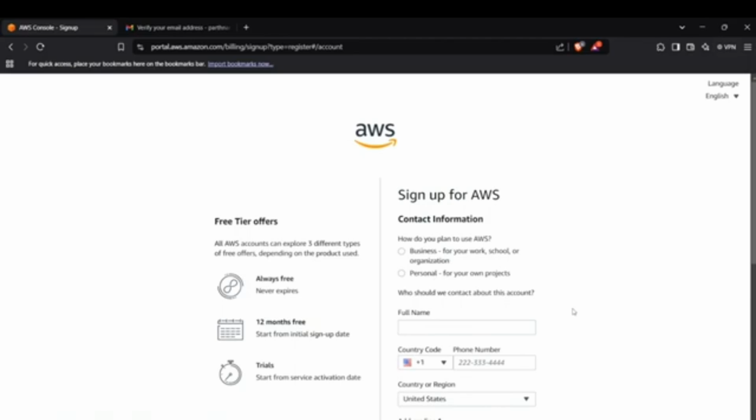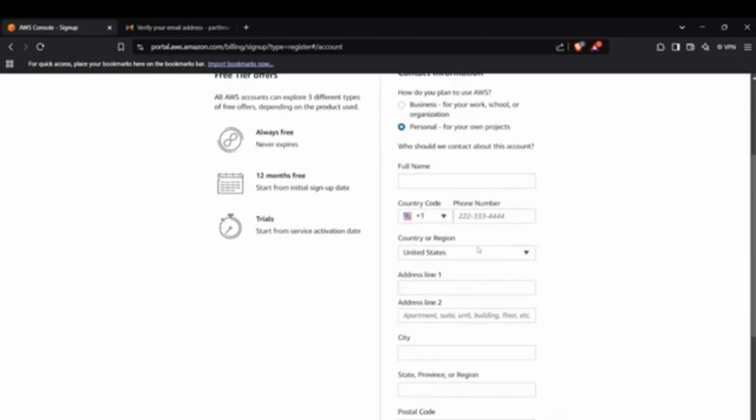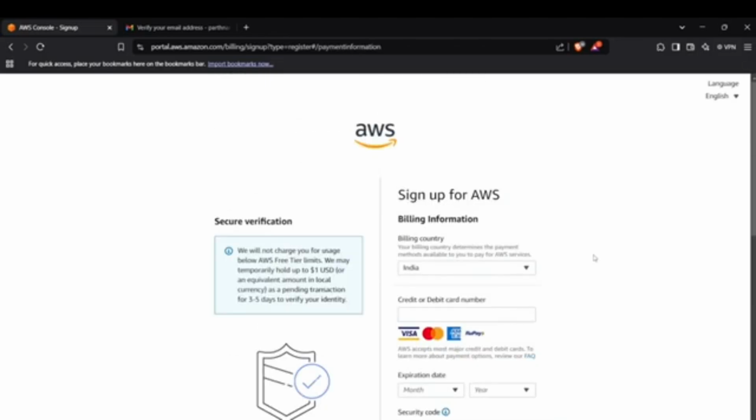Now, AWS offers two types of accounts. First is personal and second is professional. Personal is best for individual users exploring AWS and professional is ideal for business and enterprise use. For this tutorial, I'll select personal and fill in my basic details like name, address and phone number. Click next once you have completed this step.